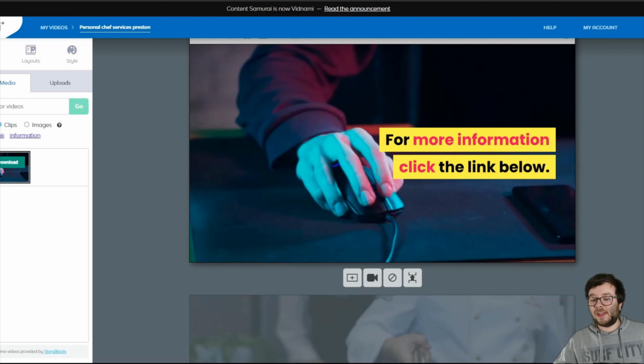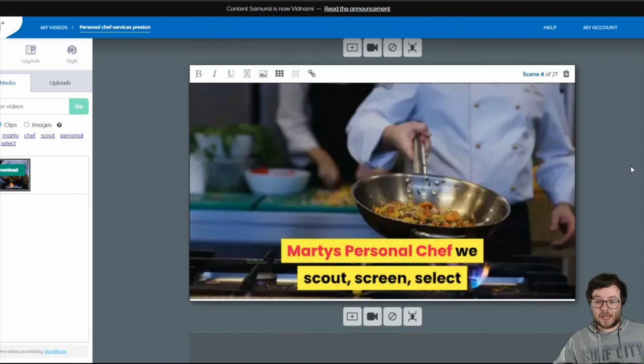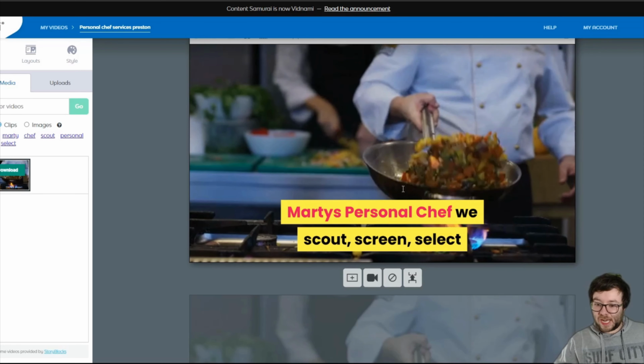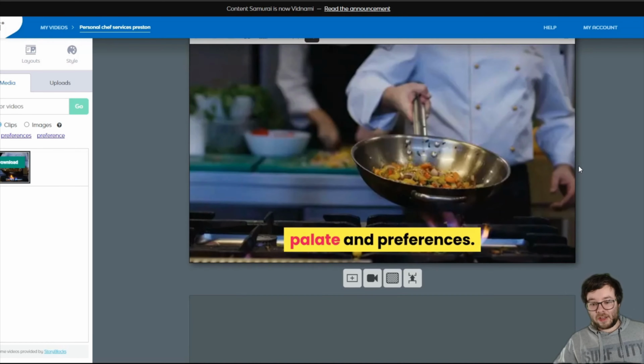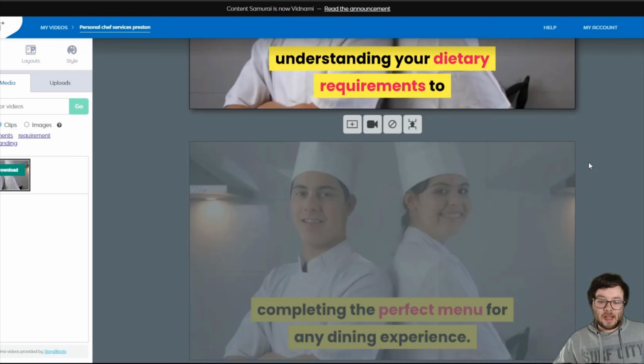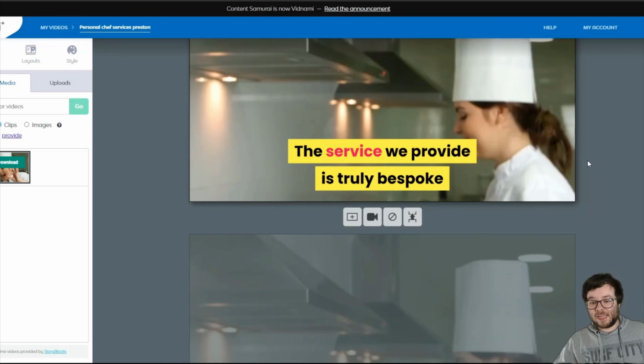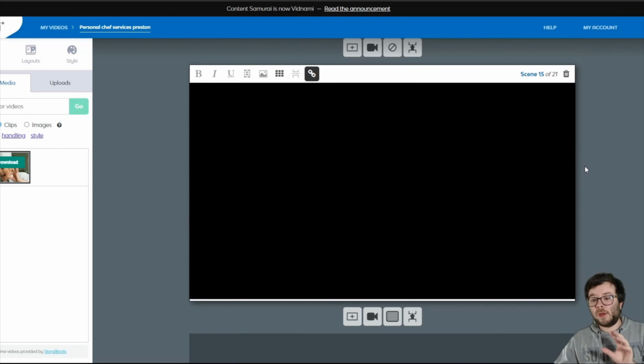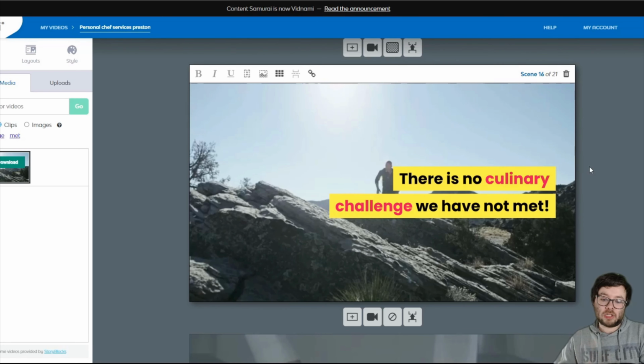So for more information, click the link below, which is the mouse of someone clicking. We scroll down, Martha's personal chef, and you can see cooking, more cooking, personal chefs there, more personal chefs. Okay, and all throughout the line, it's basically keeping up with the theme of cooking and stuff like that.